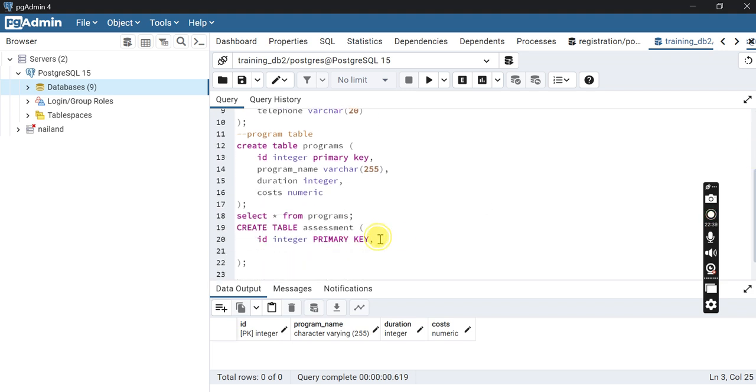So after defining the primary key, the next one, we are going to call it student ID, so that immediately you look at this table, you will know that this ID belongs to student.